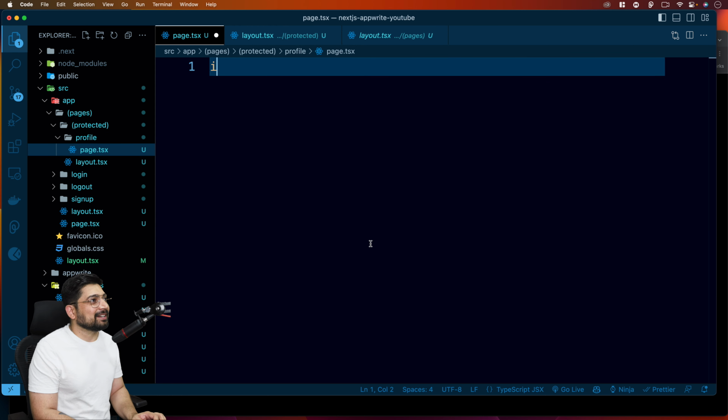Come on, suggestions, no suggestion. Yeah, profile page, just like this. Export this as well. Export default profile page. In here, whatever you want to display, you can just go ahead and display that. I know that I'm not going to be bothering you with much of it. I have told you the concept.